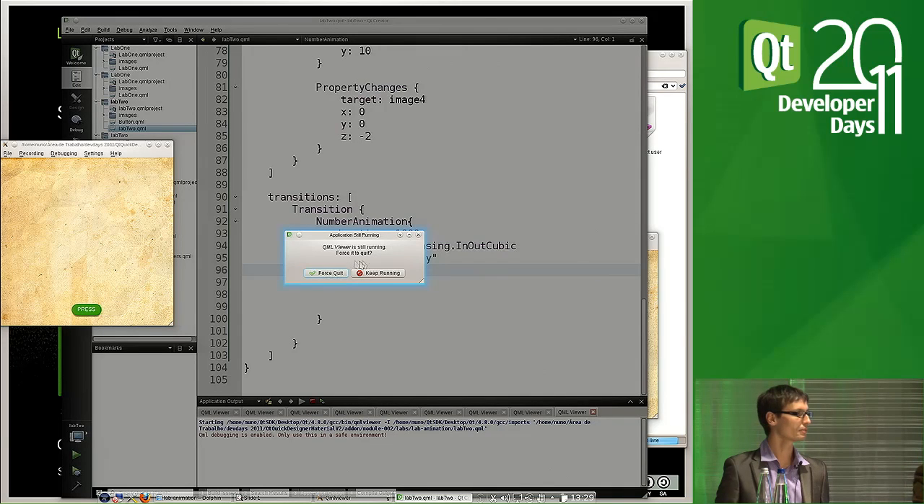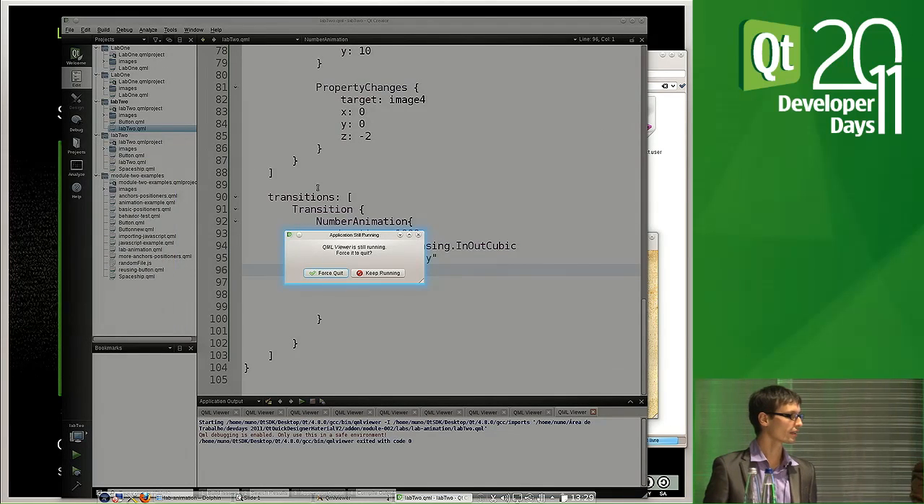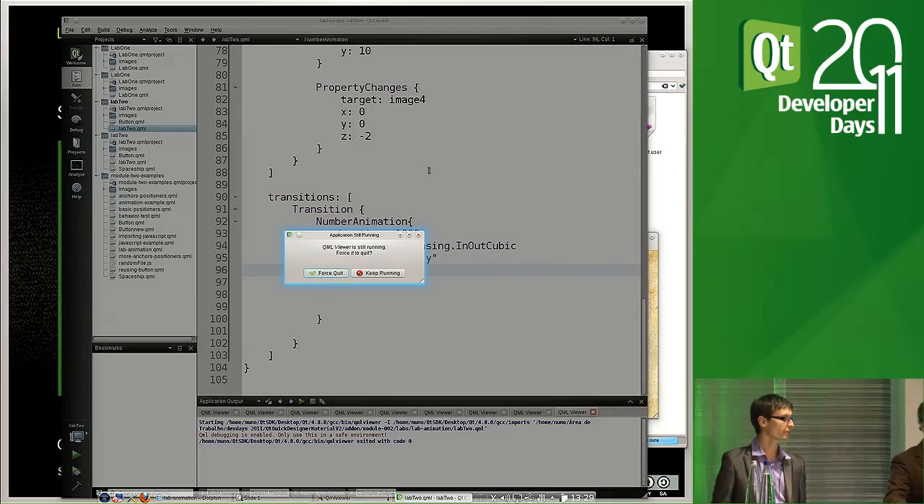Let's do a break now. After the break, we will talk about list view and grid view and all the other nice views in QML.